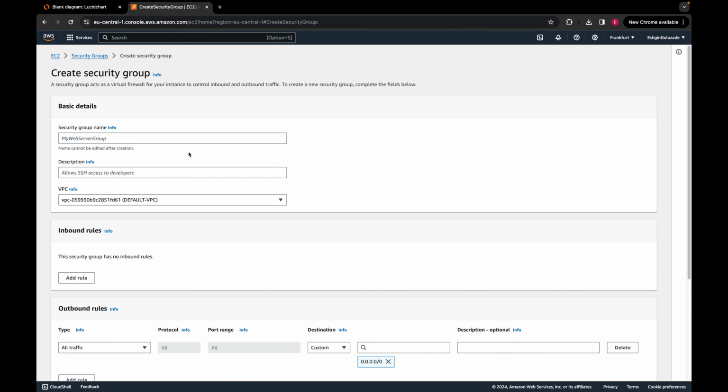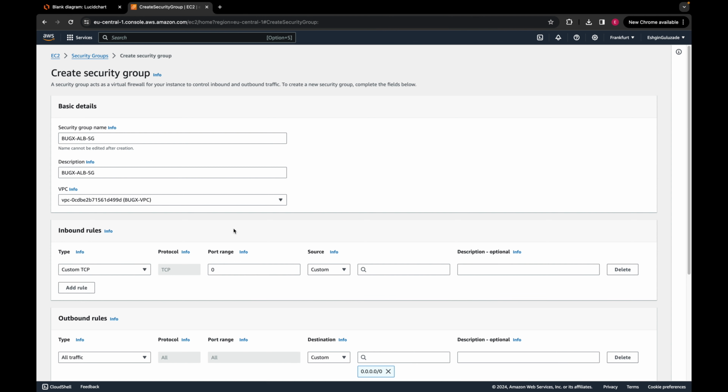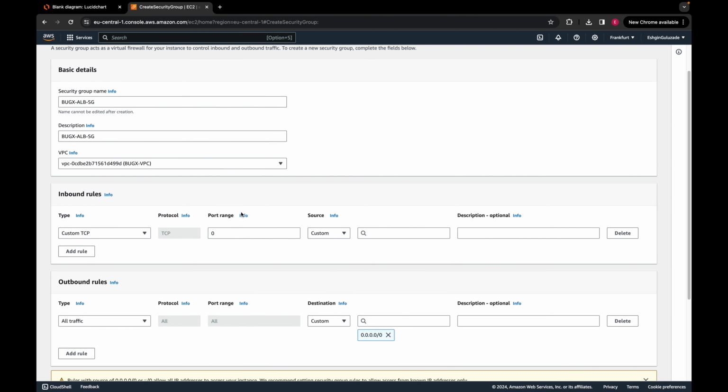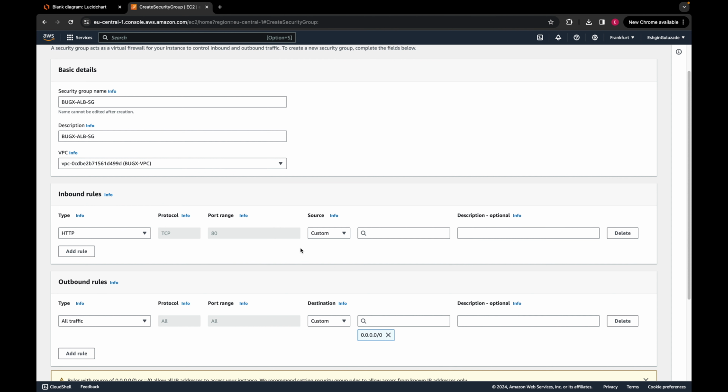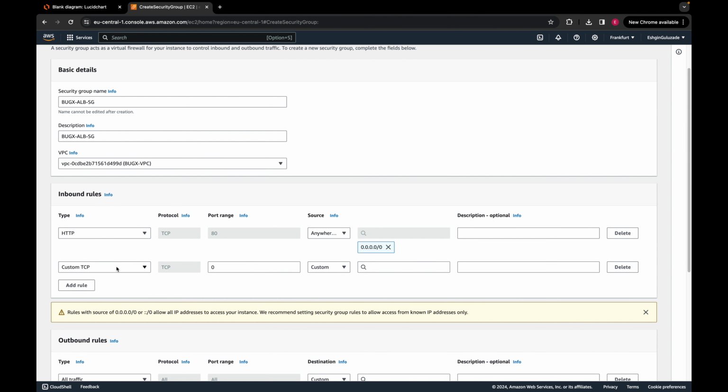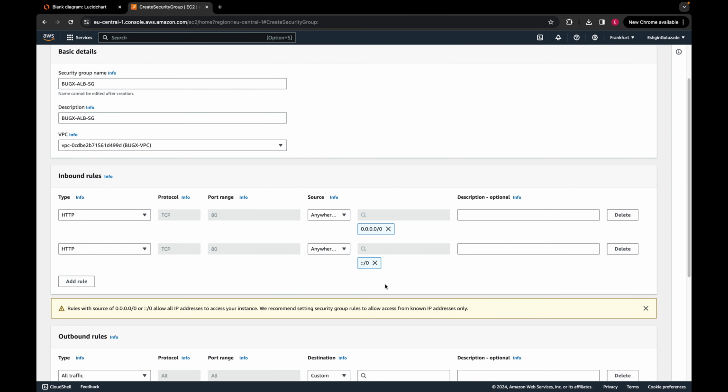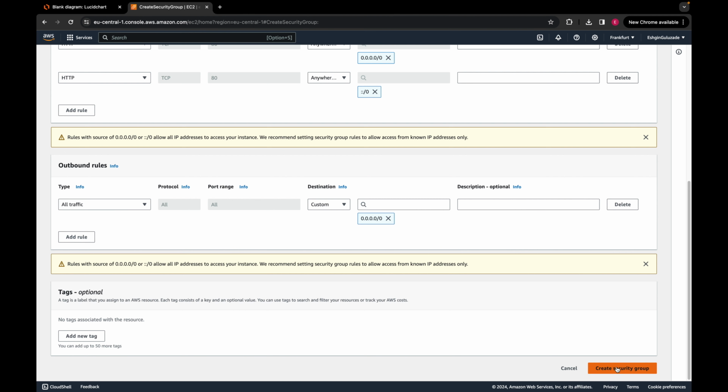Create security group. Let's call it application load balancer security group. And we have to select new VPC, add rule. Since it's a load balancer, it should be accessible from everywhere. We're gonna select the port 80, basically HTTP, and it will be accessible from anywhere. Also for the IPv6. So I guess that's it. Let's create.